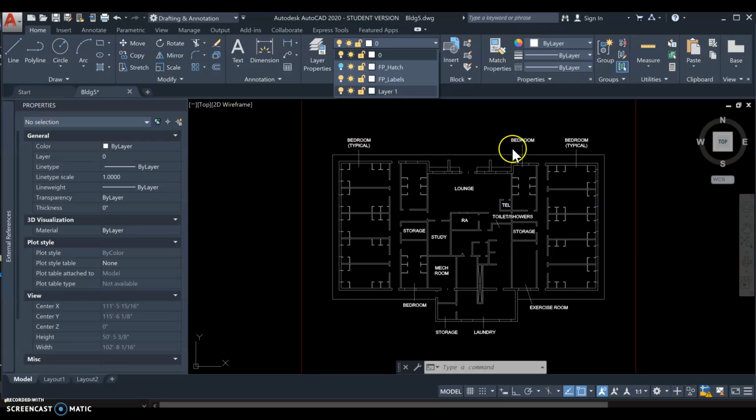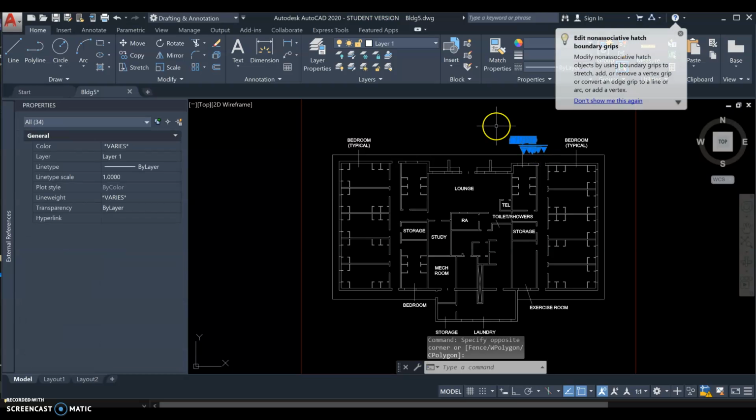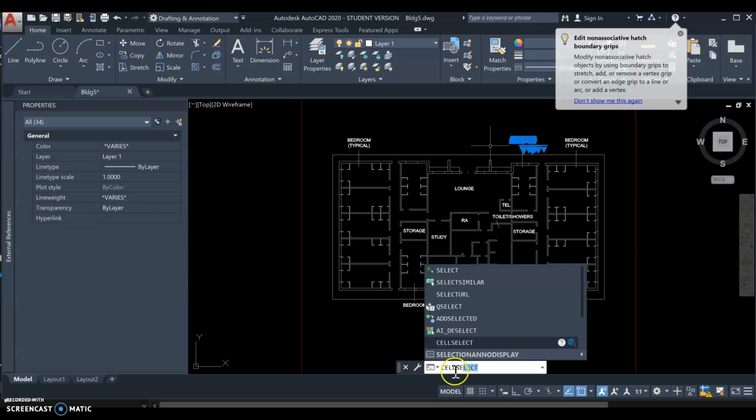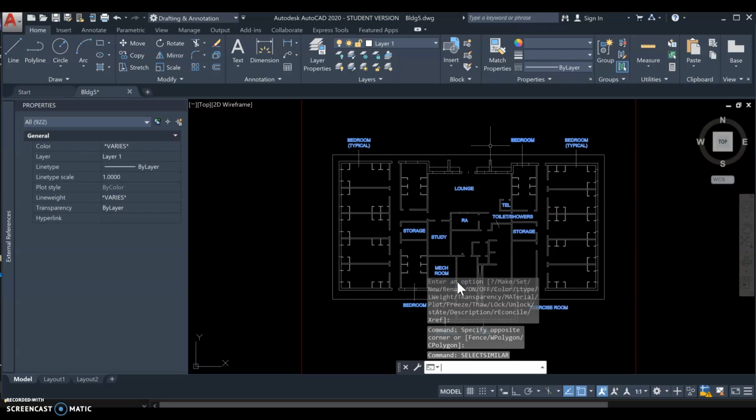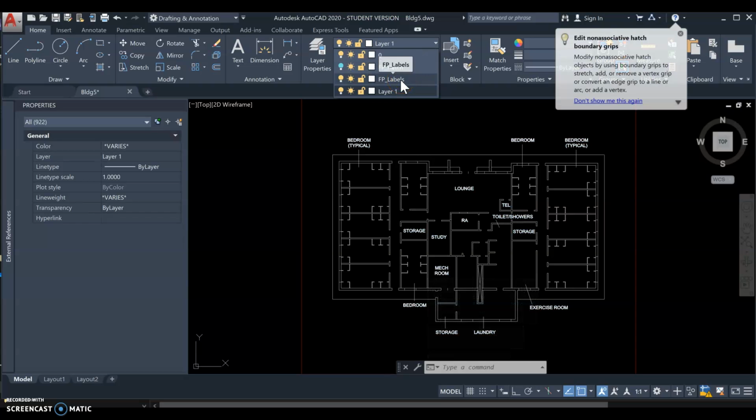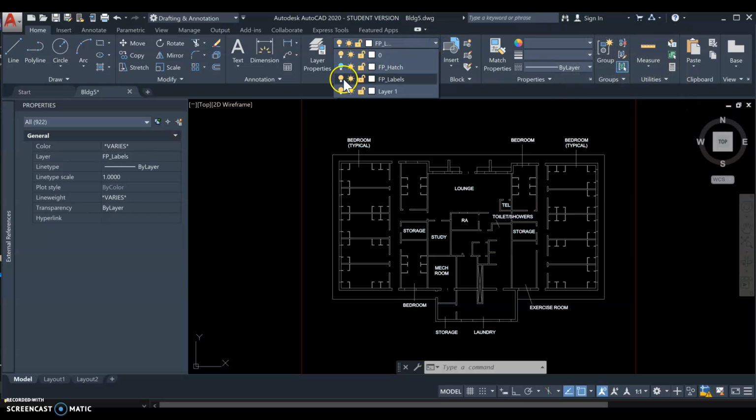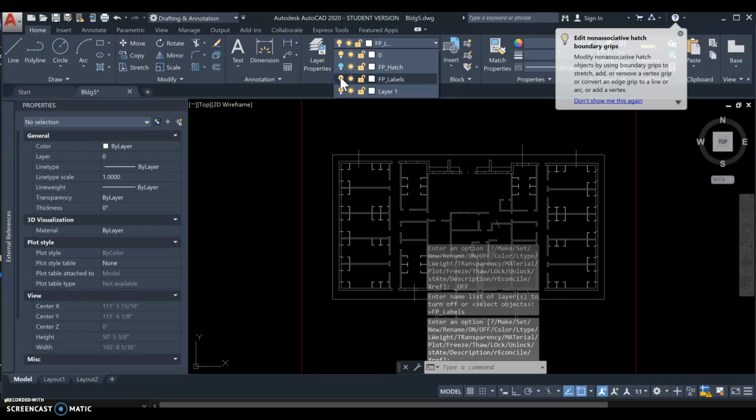That means all the hatch is off. So now we can do the same thing by clicking release and click again on the right side to select labels, and then we type in select similar. So now it's picking up on all the labels, and we can go here and put them on the floor plan FP labels layer, and then turn that off as well by clicking on the yellow light bulb.